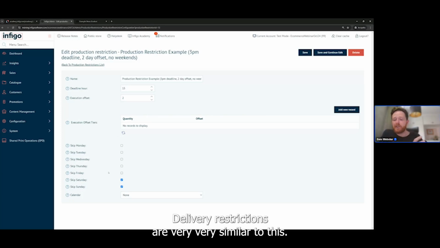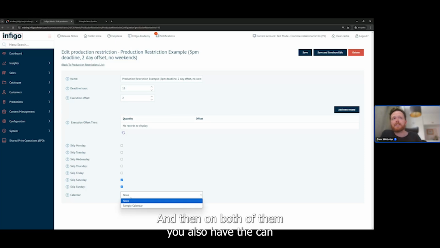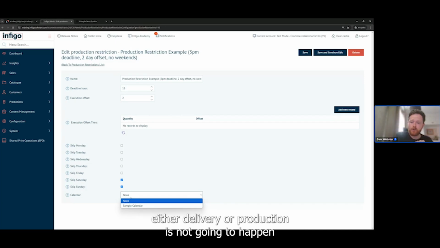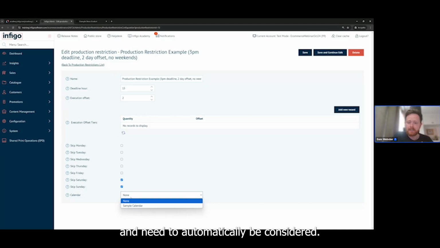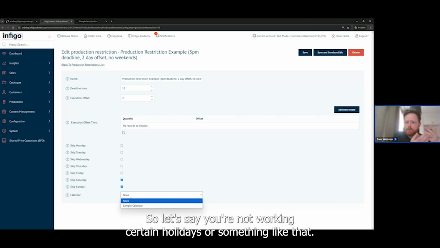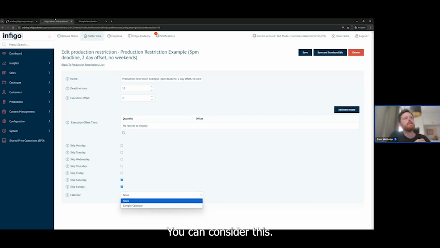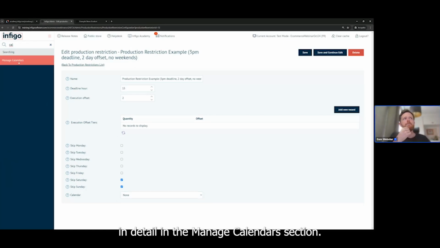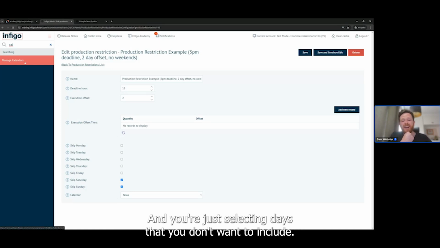Delivery restrictions are very, very similar to this. And then on both of them, you also have the ability to put a calendar in there as well. So this is very useful if there's additional days in which either delivery or production is not going to happen and need to automatically be considered. So let's say you're not working certain holidays or something like that, you can consider those. Those are created very simply, and I won't go through it in detail, in the Manage Calendars section. And you're just selecting days that you don't want to include.